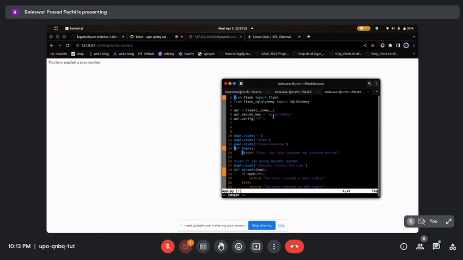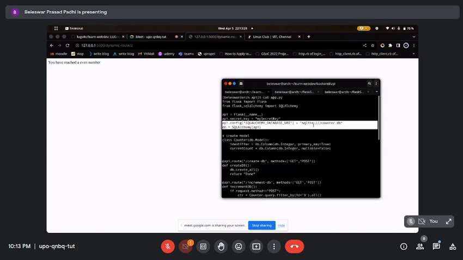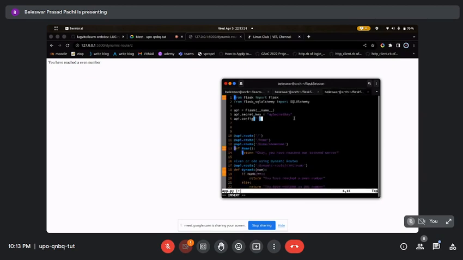Then API.config for my database. I'll just copy it, it's a very big name. API.config SQLALCHEMY_DATABASE_URI. What it says is, let's say you want to create a database with the name counter. If you remember, we implemented a counter application in the front end in the past session. Here we'll be showing you how to access that in the backend as well.